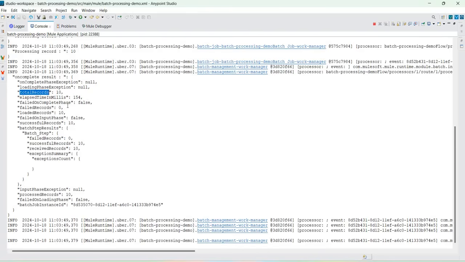Then failed records, 0, because we have processed all the 10 records successfully. There are no errors as of now in this particular flow. So it is showing failed records, 0. And loaded records is 10 because we have given 10 records. All the 10 records were loaded successfully inside this batch queue. And failed on input phase, false. So there is no error occurred in the input phase. And successful records, 10. All the 10 records which we have given as an input to the batch job are executed successfully. So successful records is also 10.